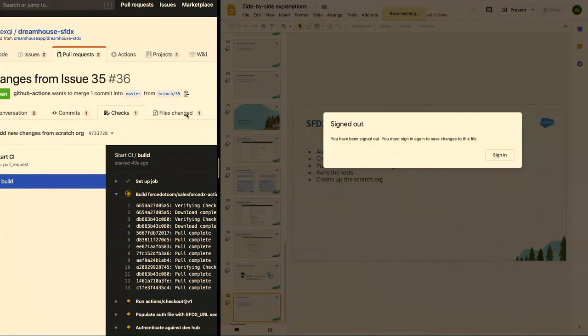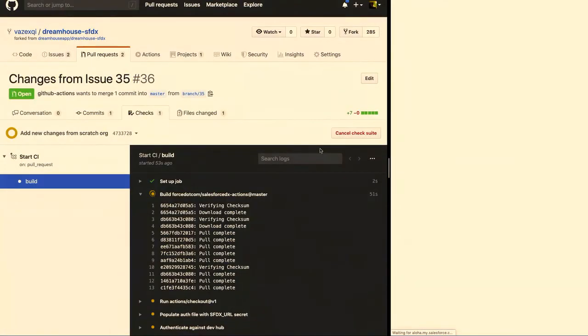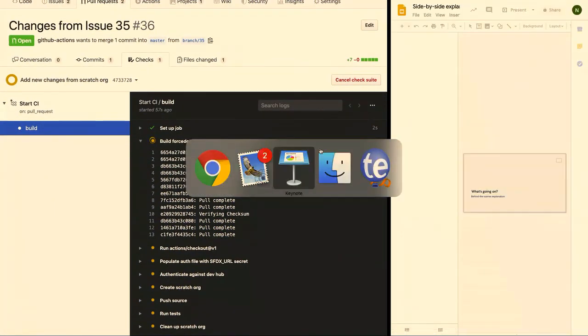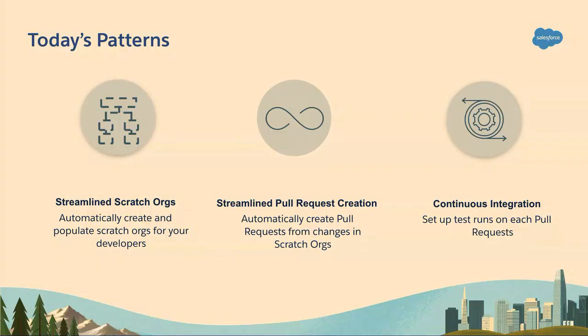All right, so I'm going to just leave this running behind the scenes and continue with my slides. And then at the end, I'll jump back just to show you that this thing actually completes. All right. So here we are on our slides.